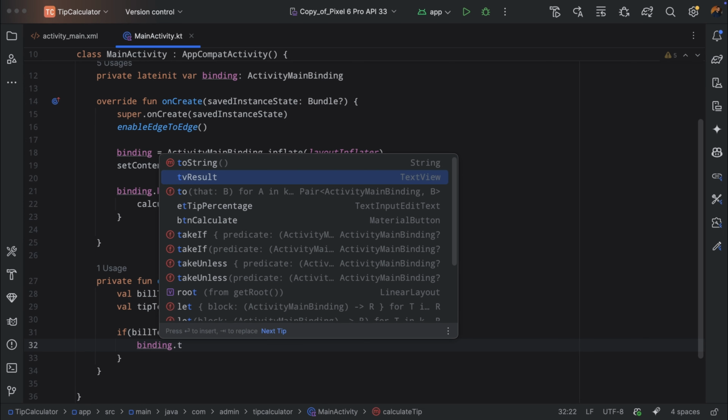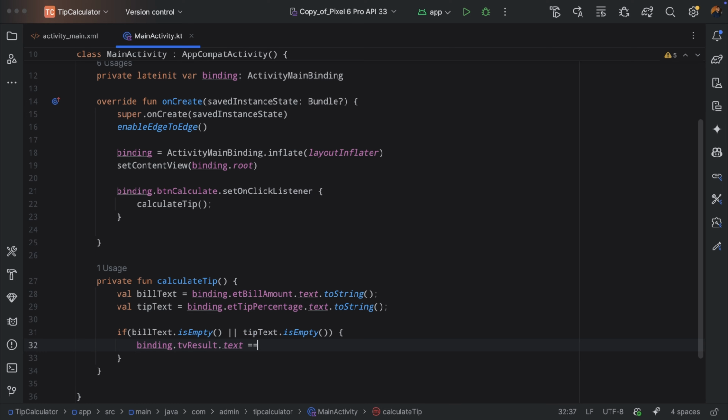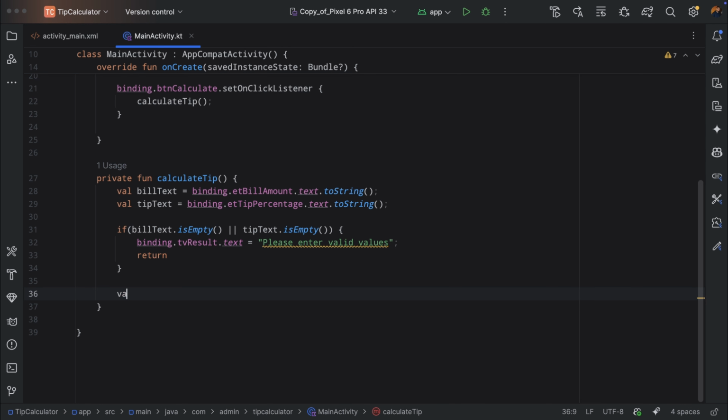Like if the bill text is empty or tip text is empty, in that case we need to show a message to user that please enter a valid value. Okay, so here add that. Then if this condition is true, then return from here, because we don't want to calculate the other thing, right? So return from here. Then here add a new variable as bill amount.